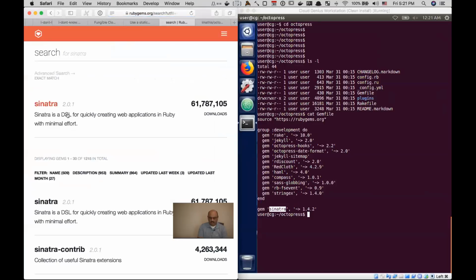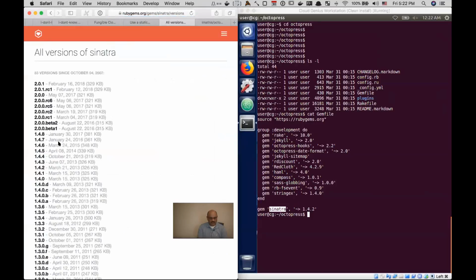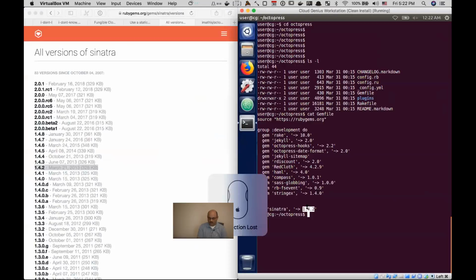You will find that Sinatra is available in version 2.0.1, and there are 61 million downloads of Sinatra. You can find that Sinatra has 83 total available versions. The Octopress software in the Gemfile specifies that Sinatra version 1.4.2 is what they want, not the latest one, not the 2.0.1 version, but 1.4.2. That's the one he wants. He very specifically says, in my Gemfile, I called out the 1.4.2 version of Sinatra. So that's what you will get for me.